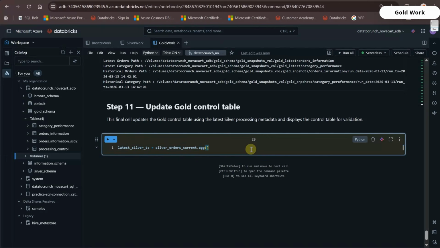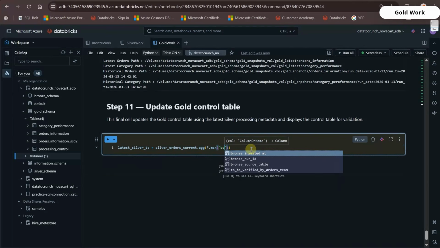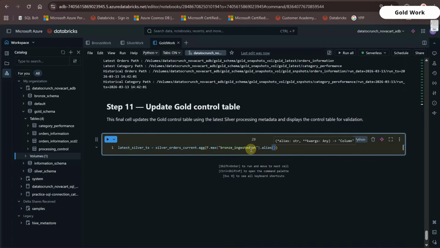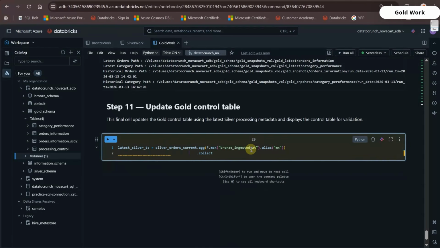Okay, so for that we will utilize column which is bronze ingested at, and we will give alias for this as, let's say, mx, and from this we need to collect the latest one. Okay, you can give it here too.